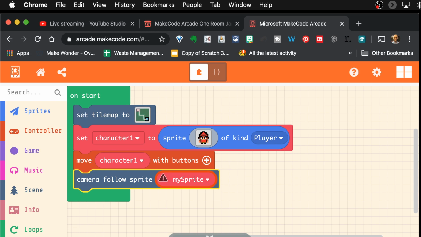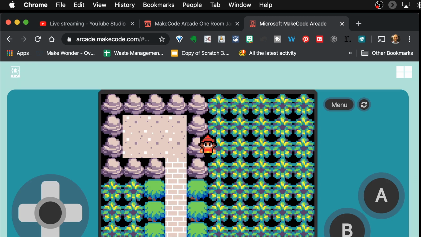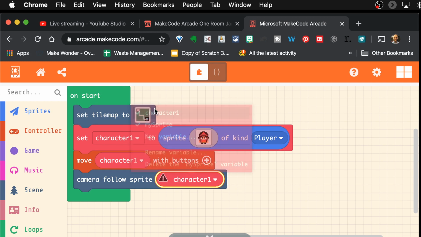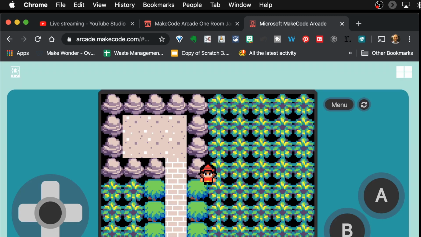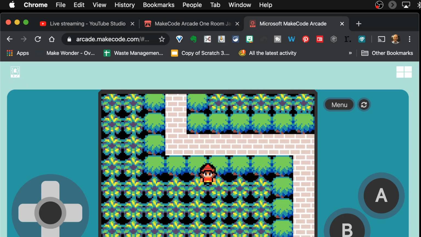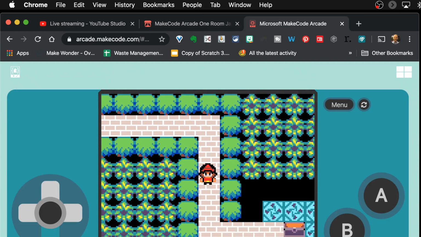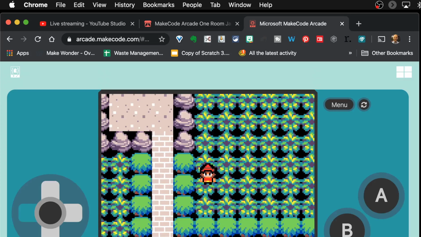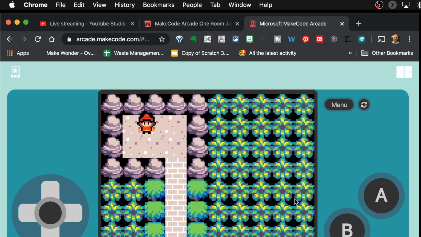Now if I go down, he should go with it, but it's not. And you know why? Because I think I have it as my sprite. There we go. I want to follow my character. So let's try this now. There we go. So now I can see that he's going down, he's going over, there's a chest. Okay, boom, there it is. Perfect.